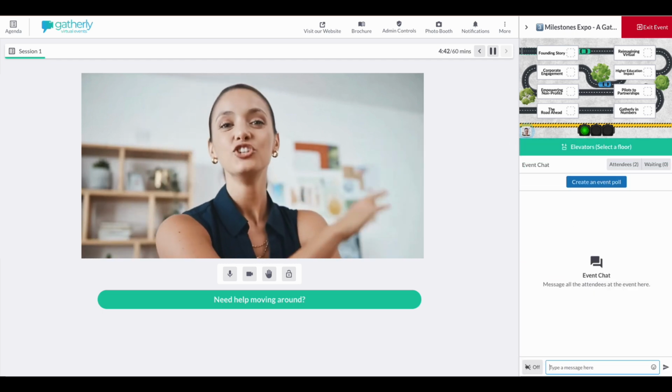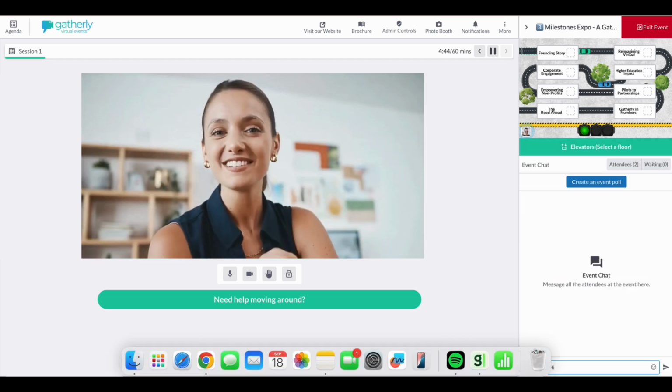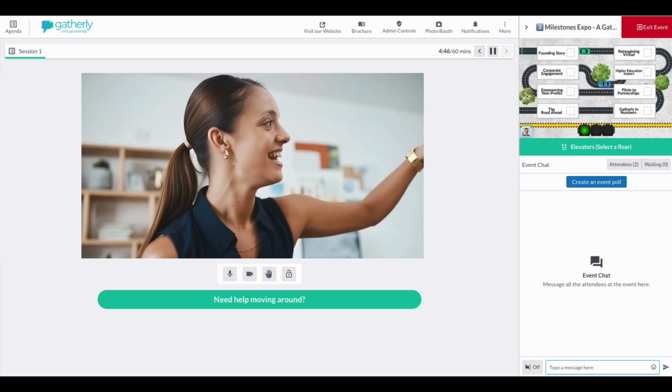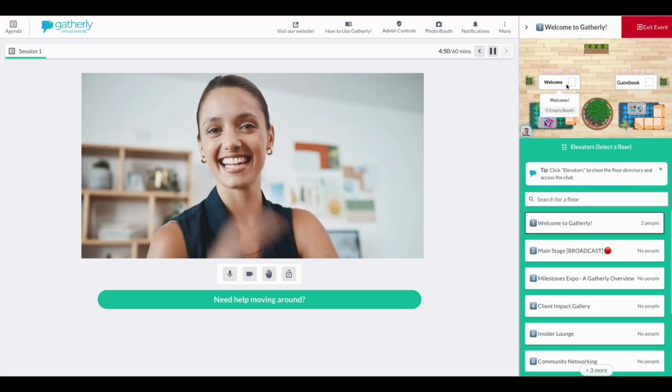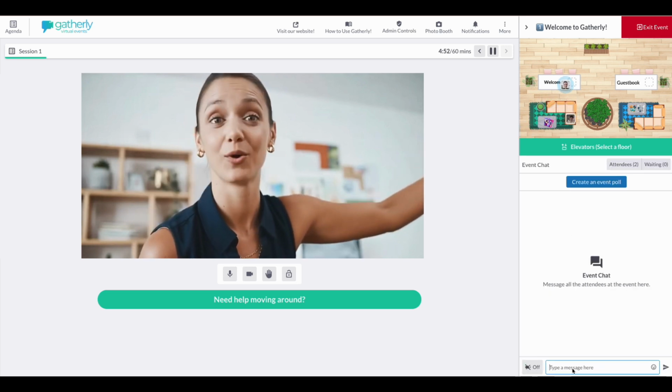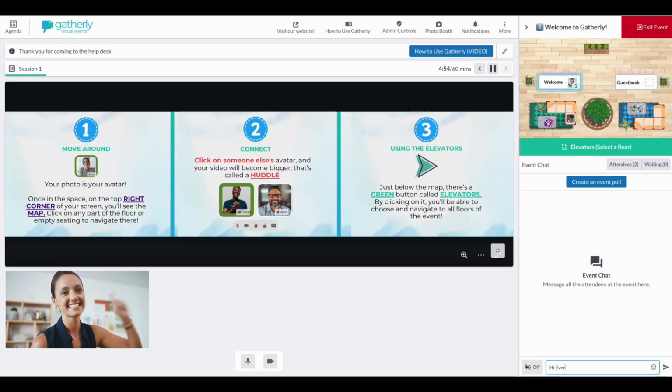And that's it. You're ready to explore and make the most of your Gatherly experience. If you need help at any point, simply visit the help desk, where a Gatherly event expert will be happy to assist you one-on-one.